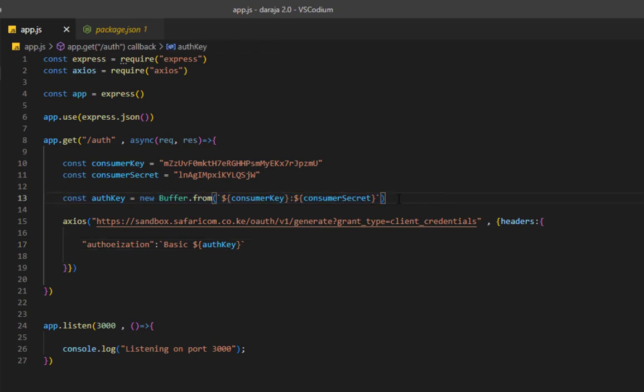So you can append toString at the end, toString, then base64. Yeah, this will work. So this is the exact code you have to write to generate a base64 string. And this authKey is just a combination of the consumer key and the consumer secret.